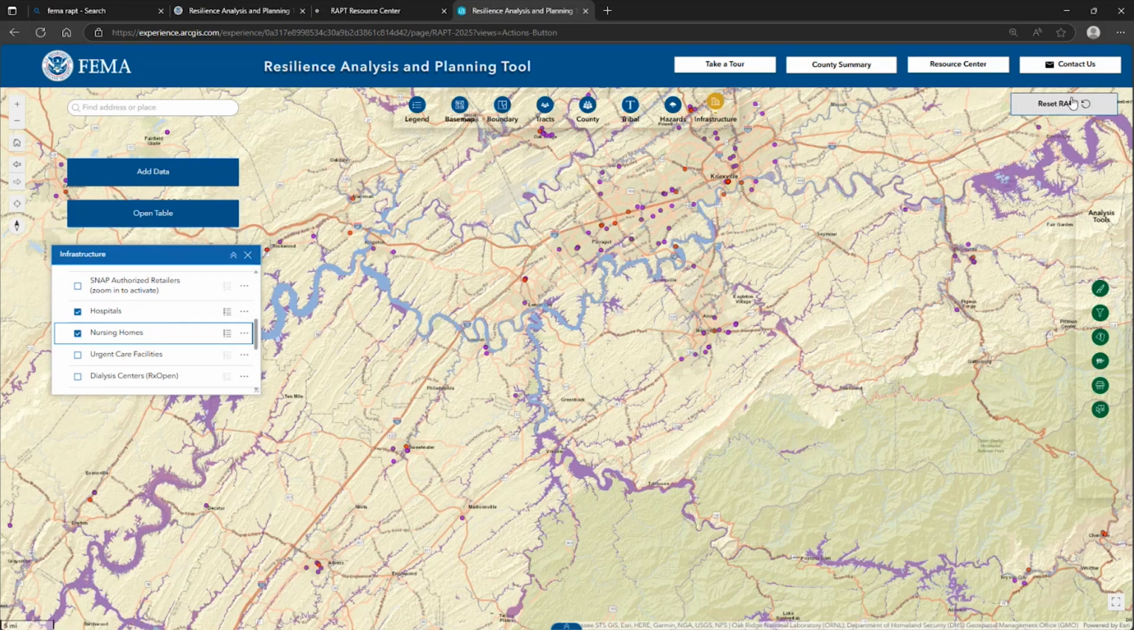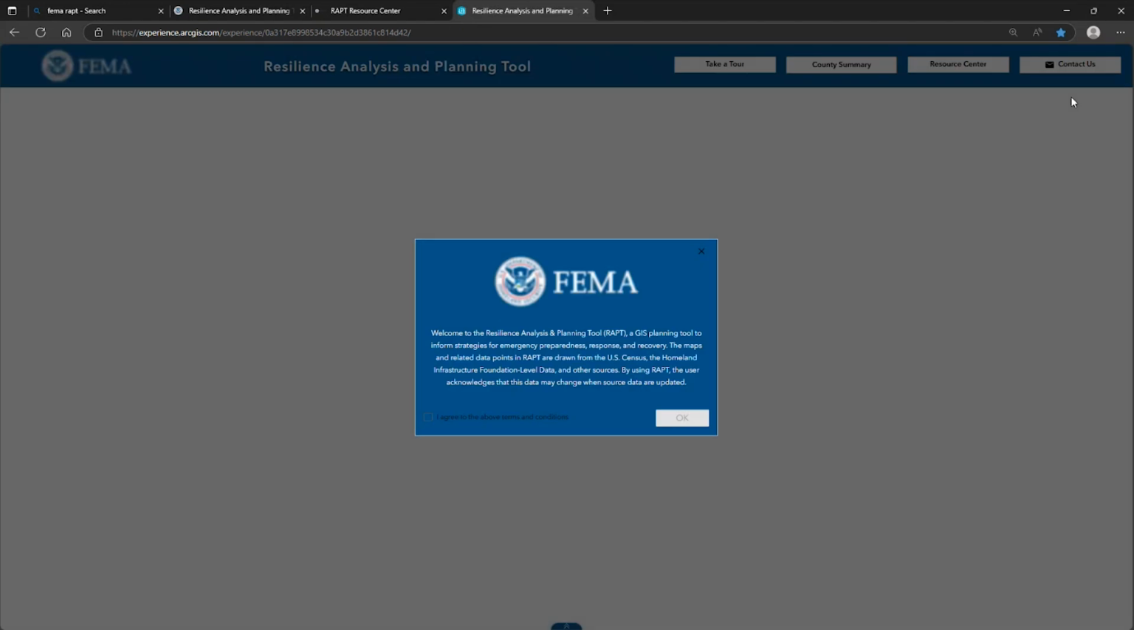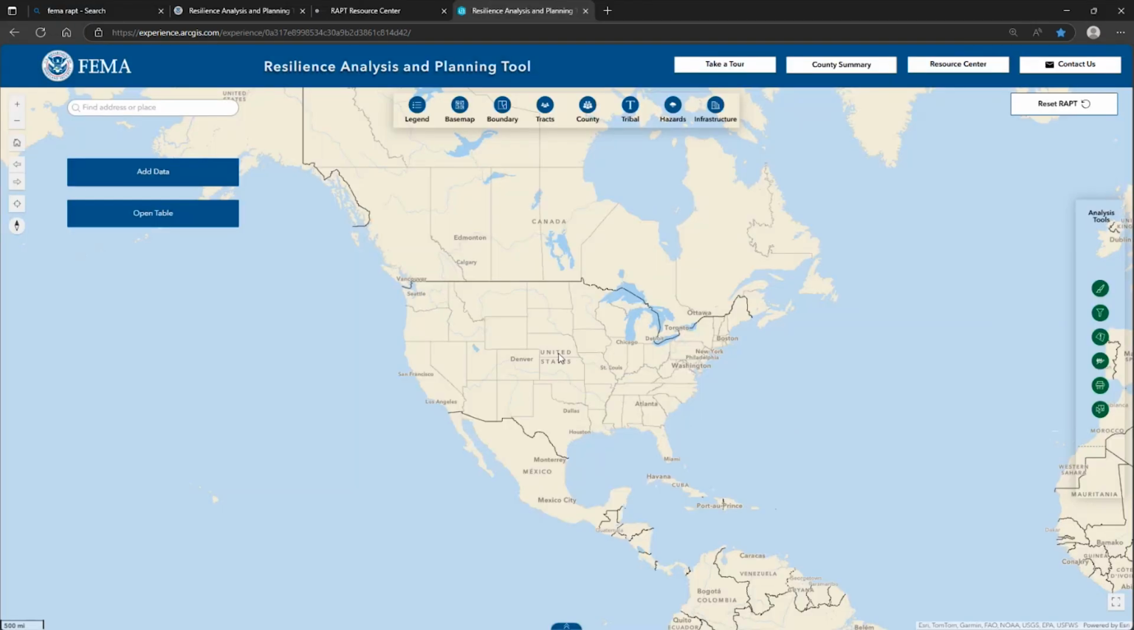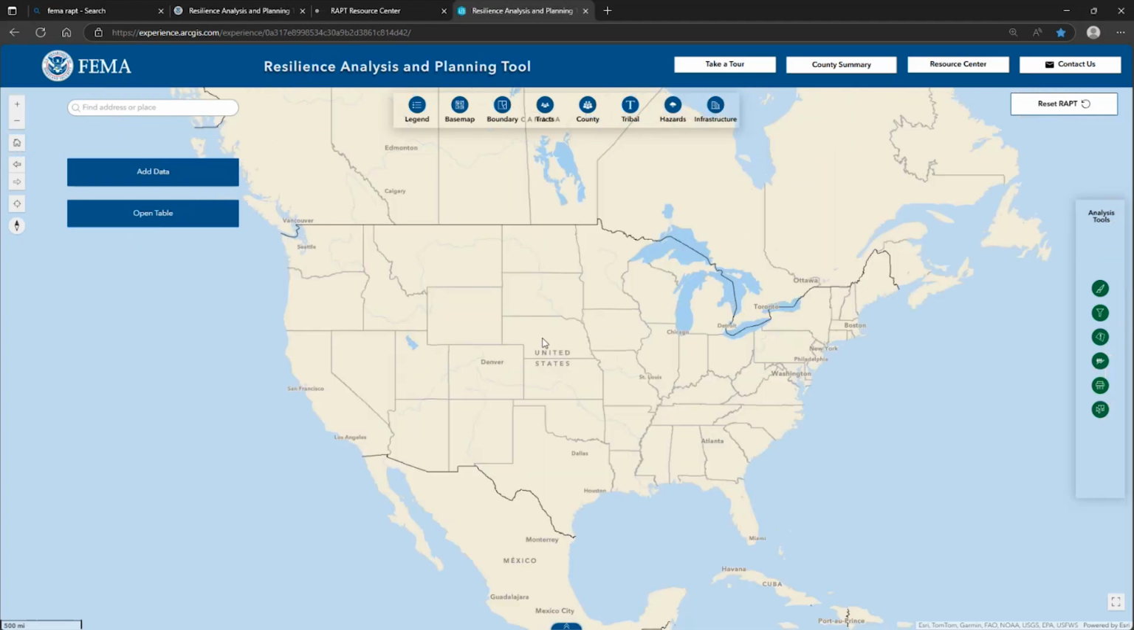Click this button and RAPT will refresh, and all of the layers you toggled on the map will now be toggled off. The default layers in RAPT will always remain in those layer lists, but we'll just have to toggle them on again. We'll see once we do this, we now have access to our pop-up or our splash page. We click OK, we agree, and now we're back at the default map for RAPT.